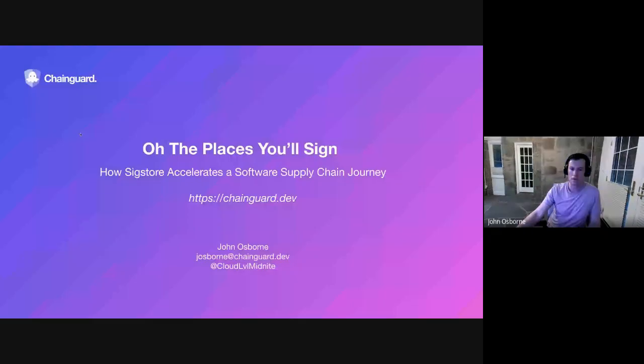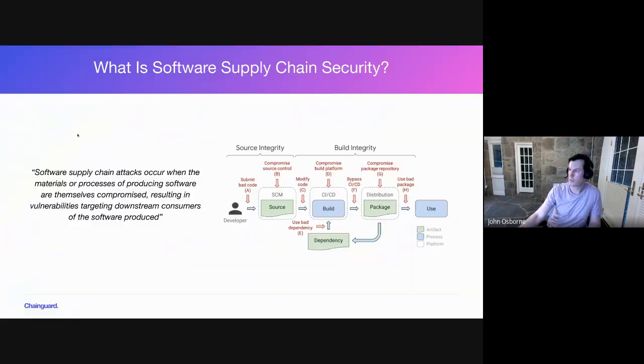I didn't spend a lot of time putting together content on the supply chain framework in general, but I did want to start off this talk with a little bit about how ChainGuard views this problem space specifically. So I'll share my screen right here. There we go. Okay, so I'll be talking a little bit about the role of SigStore inside of the supply chain journey.